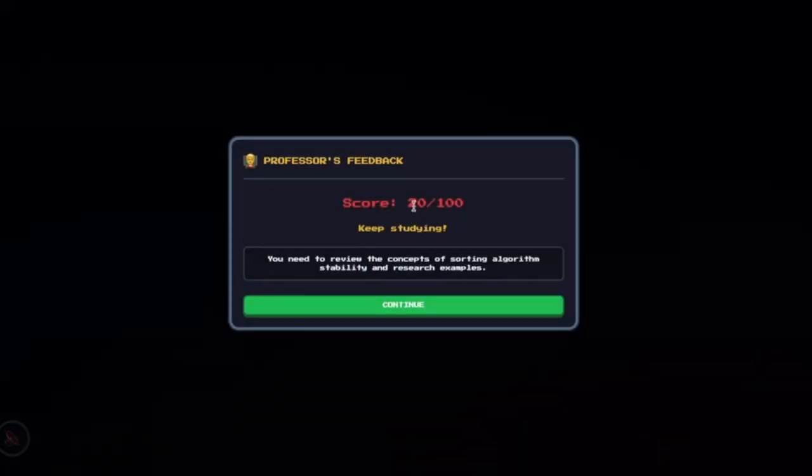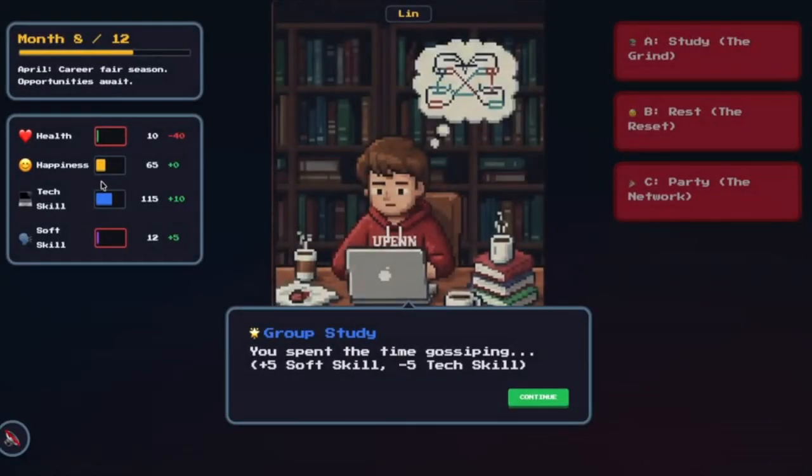So I only get a score of 20 because this is a very bad answer. So basically, the tech skill here will increase based on the performance of your answer. If you provide a better answer, then the tech skill will increase more.